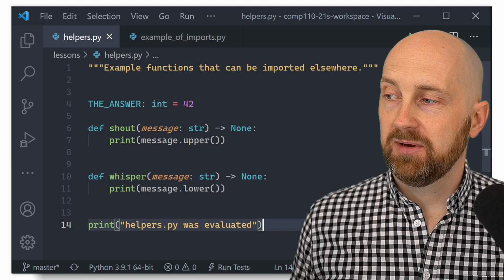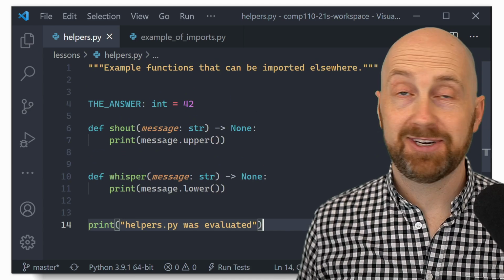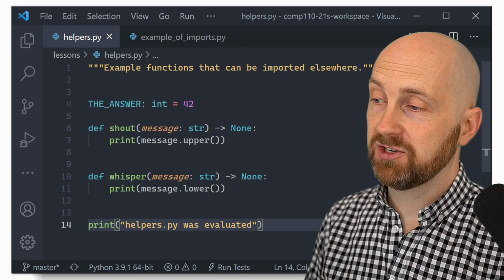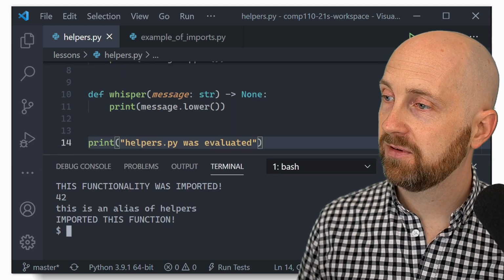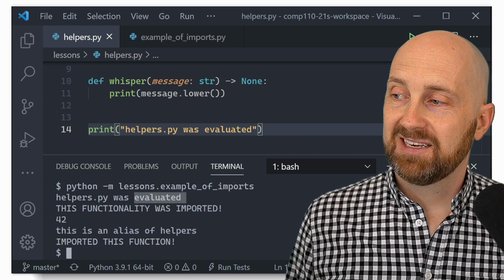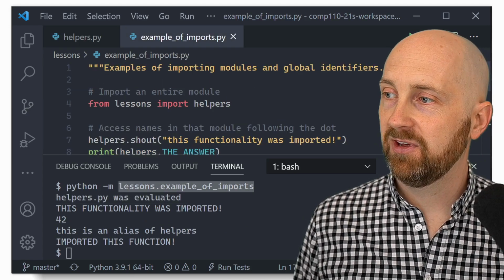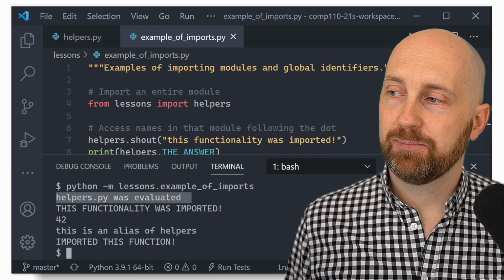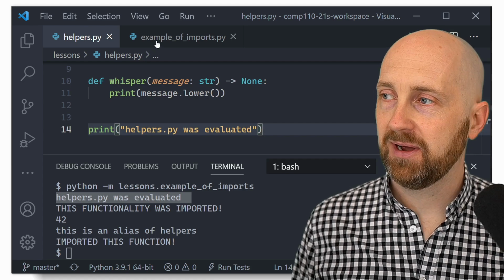So there's this print statement. Notice it's at the global level. So we would expect this print statement to run every time this helpers.py file or this module is evaluated. So let's try running that example one more time. Right. Let me just scroll this down. Notice that we ran example of imports, right? So this is the module that we're running. And the first thing that prints is actually this print statement over in helpers.py.